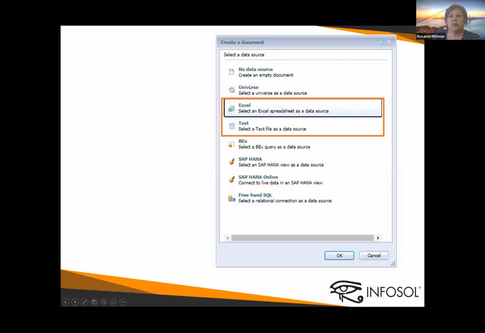Most commonly, we would use a universe, which contains all the power of Business Objects to be able to handle that SQL for you and do a lot of the heavy lifting. But there are those occasions where you need some data that is not available in a universe yet. So a couple of the ways that we're going to talk about today are using Excel as a data source and using a text file as a data source.